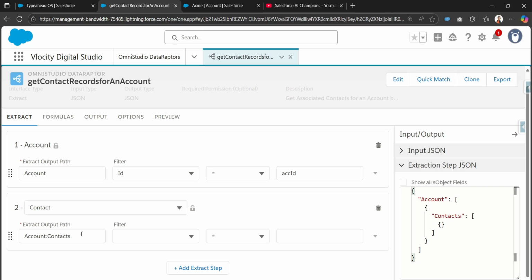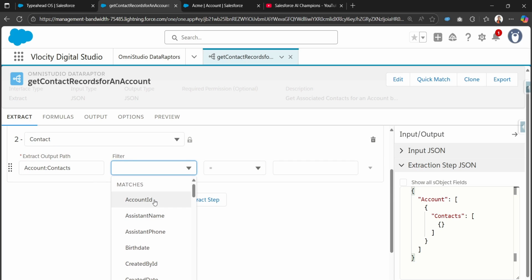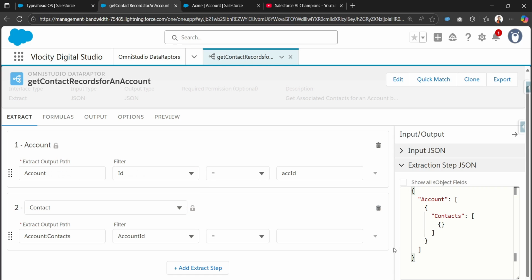So account colon contacts we add, and for the filter, in the contact object, as we know, there is a standard field account ID. This account ID will be our identifier to find all the related contact records for the account. In the input node, we need to pass account colon ID. So this will be the identifier. This account ID needs to be matched with the contact account ID field. Then we can get all the contact records.